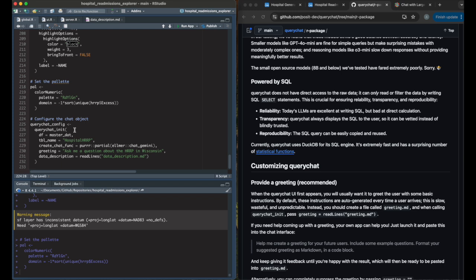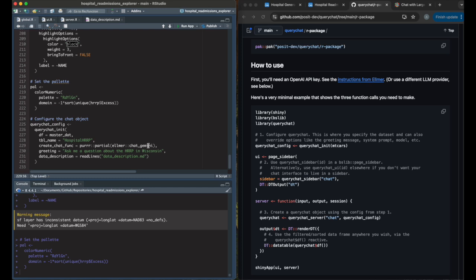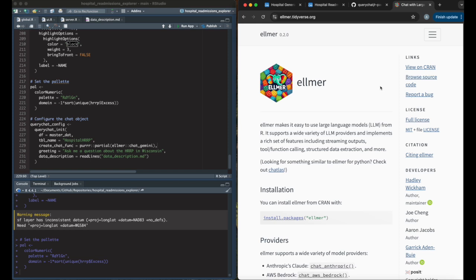So a few other things about initializing this. We supplied the data set, and gave it our table name that we want to appear in the queries in the chat. So the create chat function is where we're going to specify the LLM provider that we want to use. And they give you documentation of how you do that here. But this is just coming from the ellmer package. If you haven't heard of the ellmer package, it's the driver behind what allows you to chat with and interact with LLMs with R.